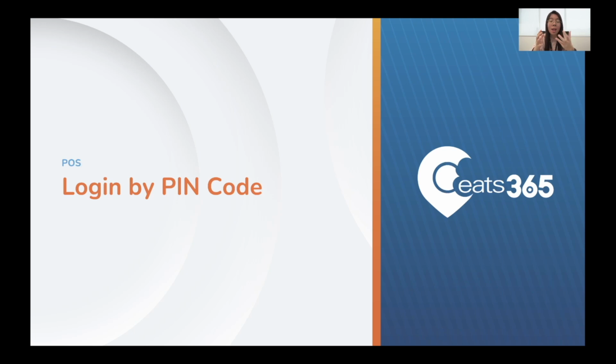The next update I have for you is the ability to log into your POS account using a specific PIN code. This enhancement is particularly useful for those restaurants with a large number of staff. And why do I say so? Try to imagine if you have around 50 staff in your restaurant, and every time they want to log into the POS, they have to scroll through all the pages to find their account, click on it, and enter a password. This process can be quite time-consuming, right?